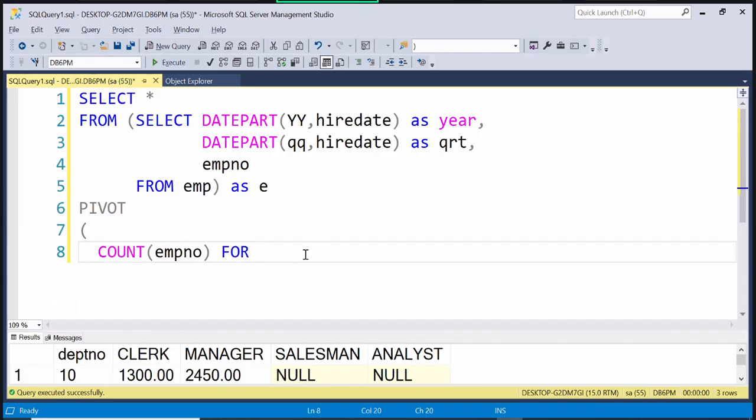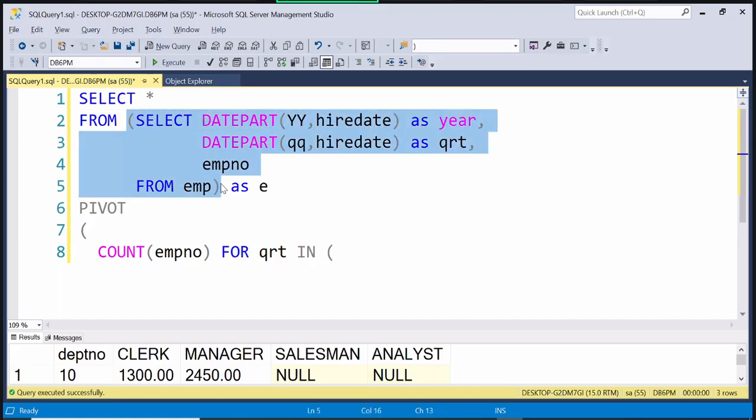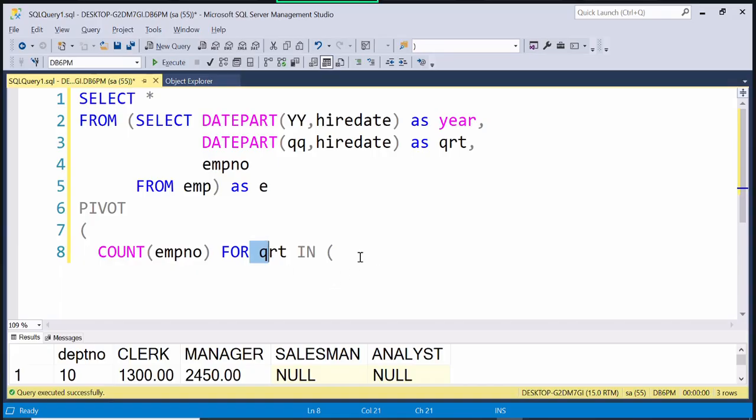Quarters. What do you want to show column wise? Quarters. QRT in. Can I use this QRT here? What is QRT? It is an alias. Can I use that alias here? Yes, because where did you declare it? You declared it in the inner query, and you are using it in the outer query. Okay, allowed. In the same query it is not allowed, but since it is declared in the inner query, we can use it in the outer query.